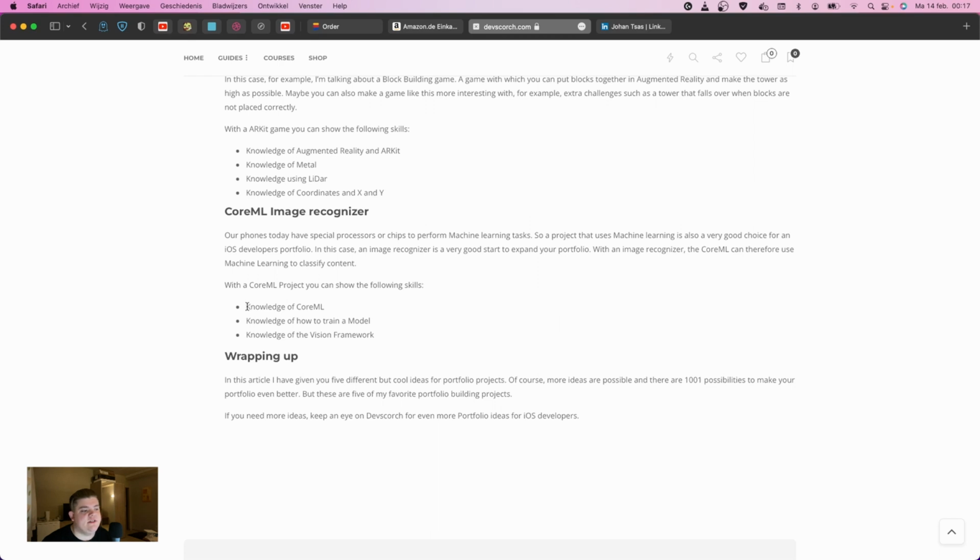And what you can show with this is knowledge of machine learning and the framework CoreML. You can show them that you know how to train a model, because you have to train the model yourself. And you can show them that you know how to work with the Vision framework. And this is something that I think is really important and really cool. It's something to show them, because not everybody knows how this works.